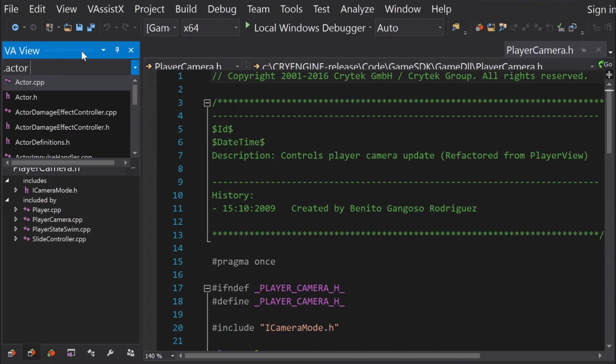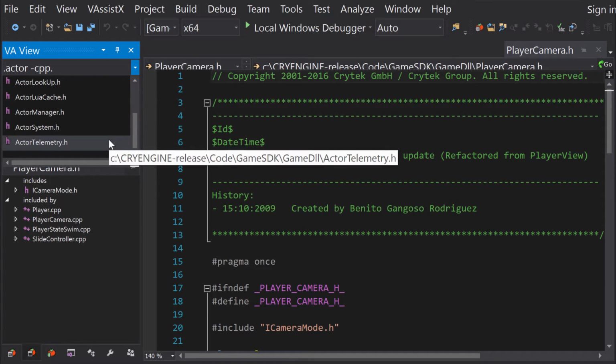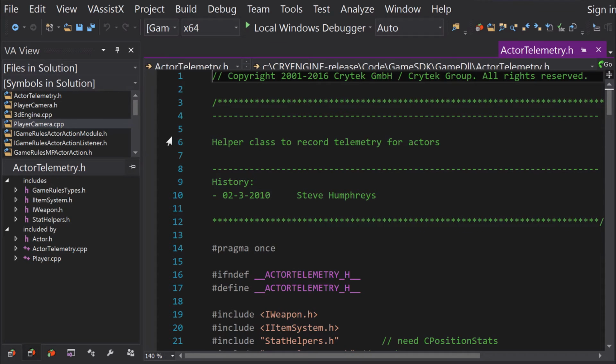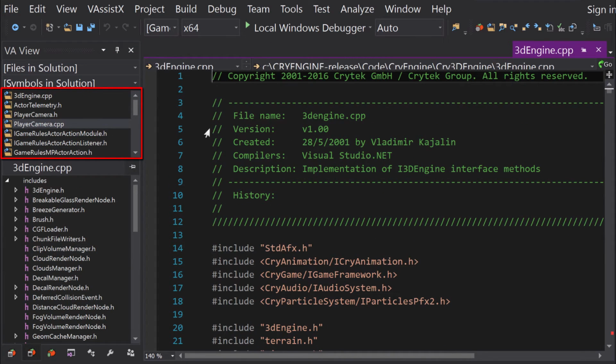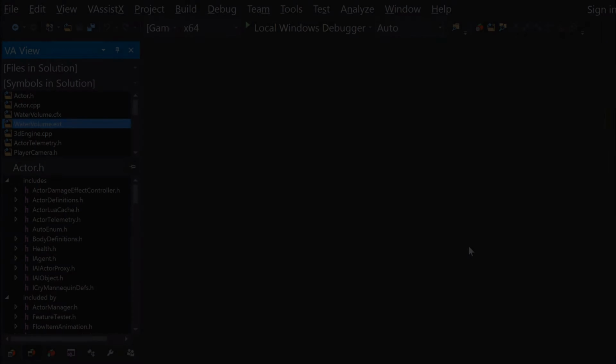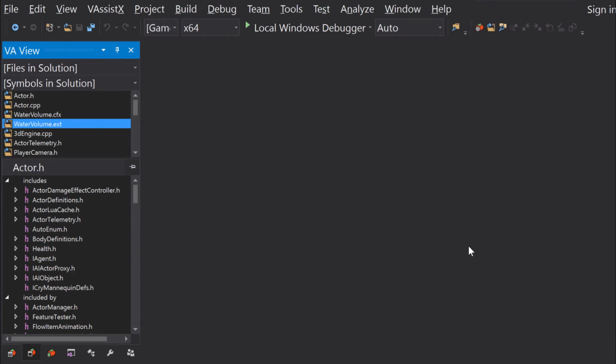I still have several results, however, so I will exclude CPP files using a hyphen and a dot at the end to match the end of the file name. Telemetry, that's the file I was looking for. Files that have been opened using OpenFile in Solution will appear in the Most Recently Used section of the VA View. I generally prefer using the dialog over VA View because of keyboard accessibility.